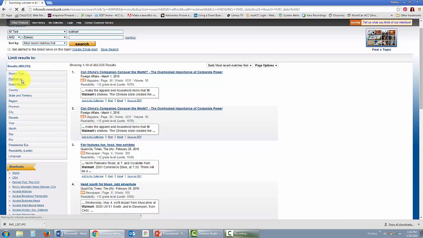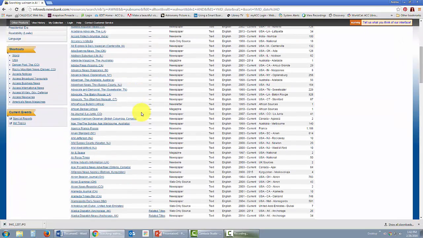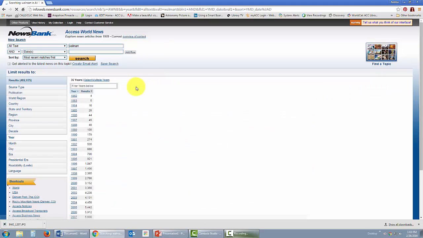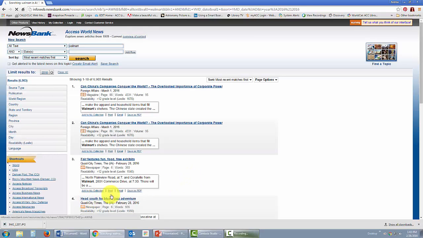even published yesterday, today, tomorrow, kind of, that are coming out very soon. We can narrow it down by publication. So if you specifically wanted to look at one publication, you could go into it that way. Or if you were looking at a region or country or world area, or a state or territory, you can do that over here. Or if you wanted to look at it based on year, I'll probably look at 2016, and we've already had almost 7,000 articles written about Walmart. So that's just something to take advantage of if you want to do that as well.